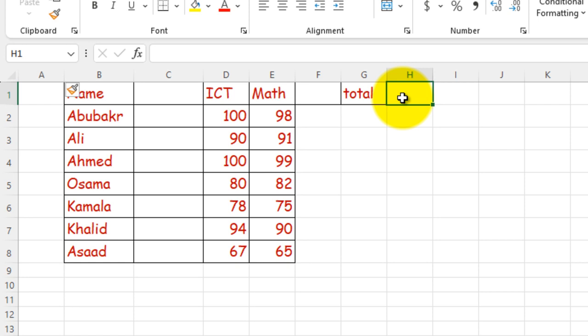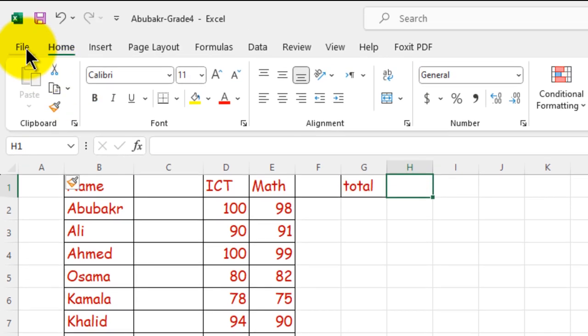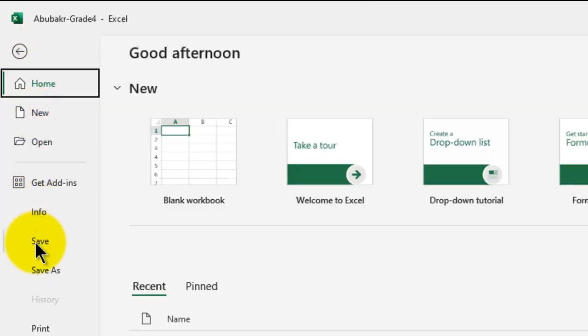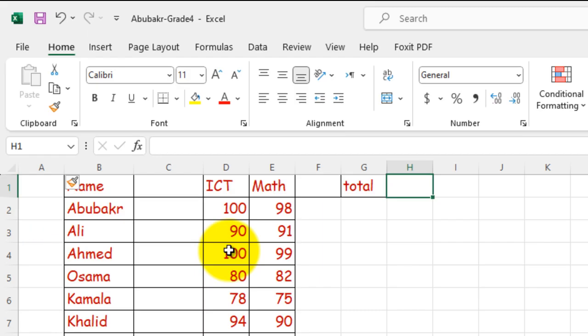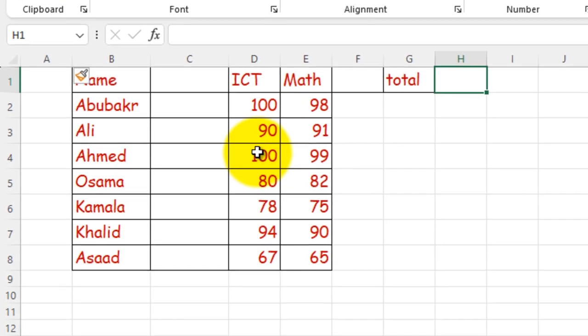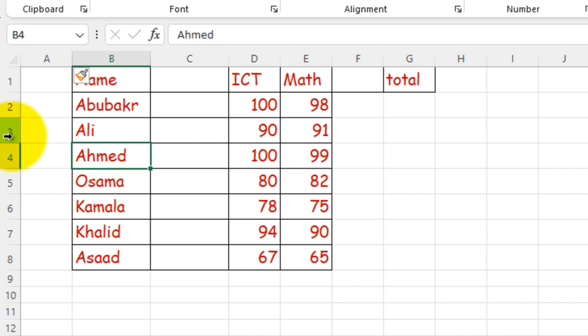The same thing we can do for rows, but before that you must save your change. After each operation, save your change. Go to File, then choose Save. Now to do the same thing, I have to select the row number. If I want to insert a student between Ali and Ahmed, that means I'm going to insert a horizontal area. The horizontal area is called a row.